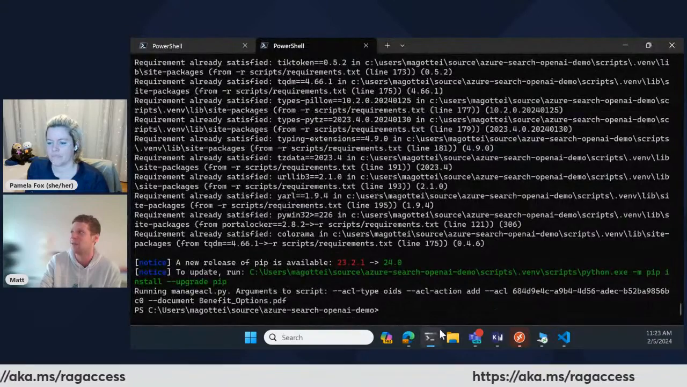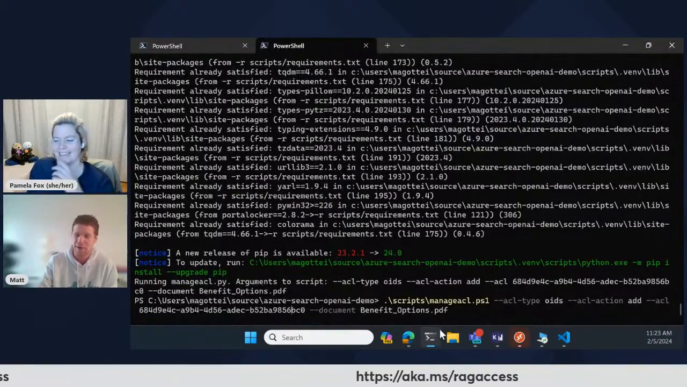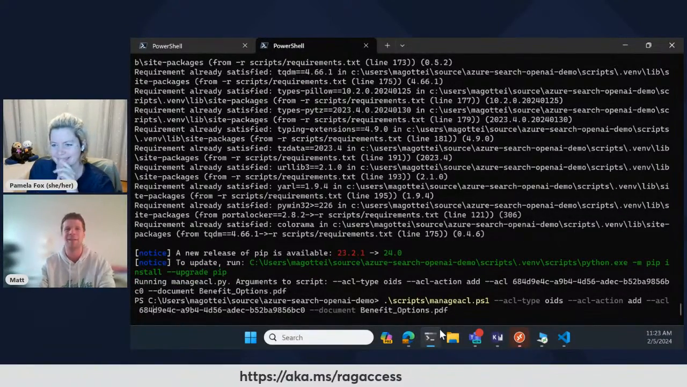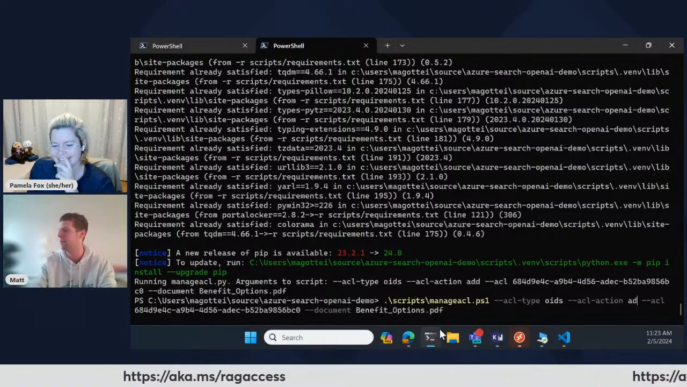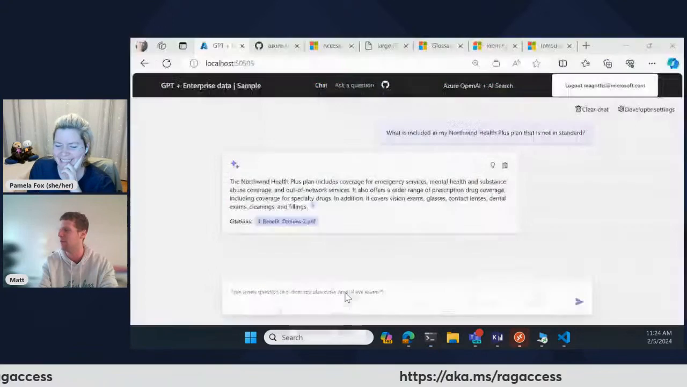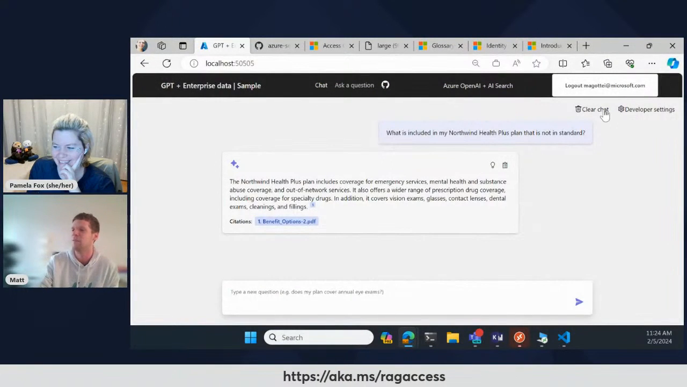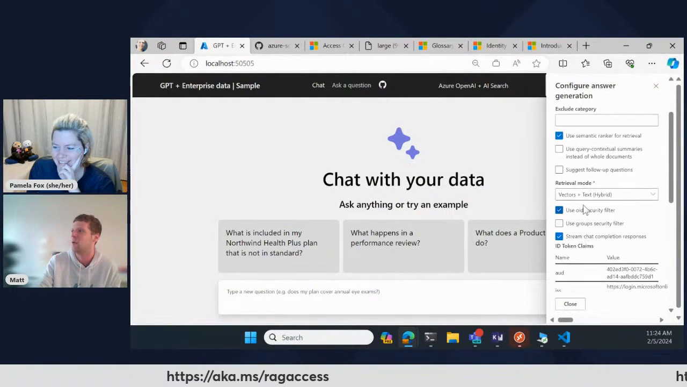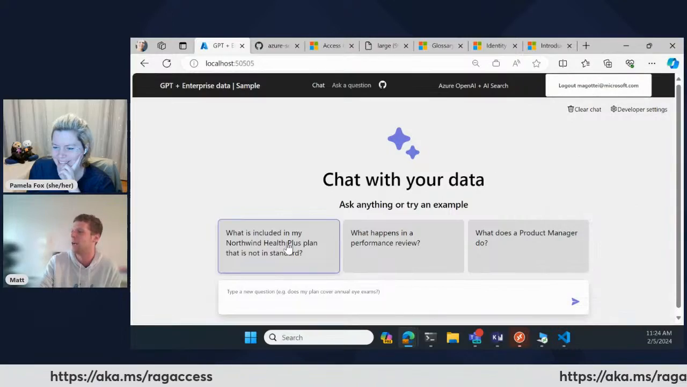Changed my mind. You know what? Matt shouldn't be able to ask these questions. He's not allowed to have benefits. We're going to take them away. Just hide it from him. He doesn't even know what the benefits are. So let's remove that access, and I'm going to keep that box checked. I'm going to ask the same exact question.